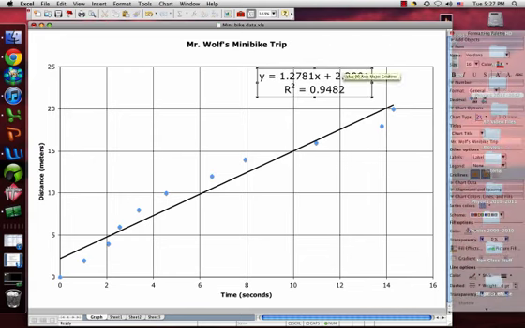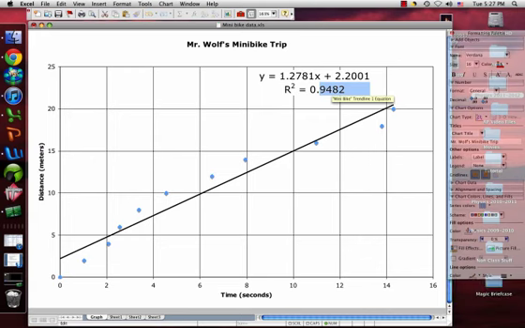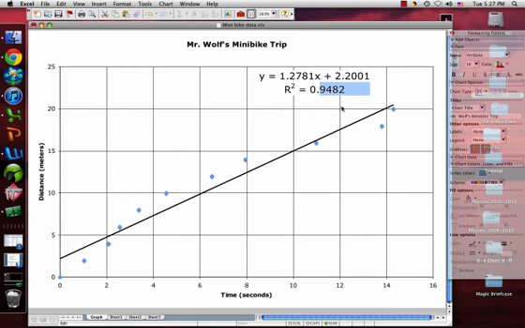All right, so here is our equation for our line. Here is our best fit line right here. We have that all done. A really good R squared value is going to be 0.98, 0.9, anything very close to 1. This, not that great. It's kind of accurate, but it's not very good overall.